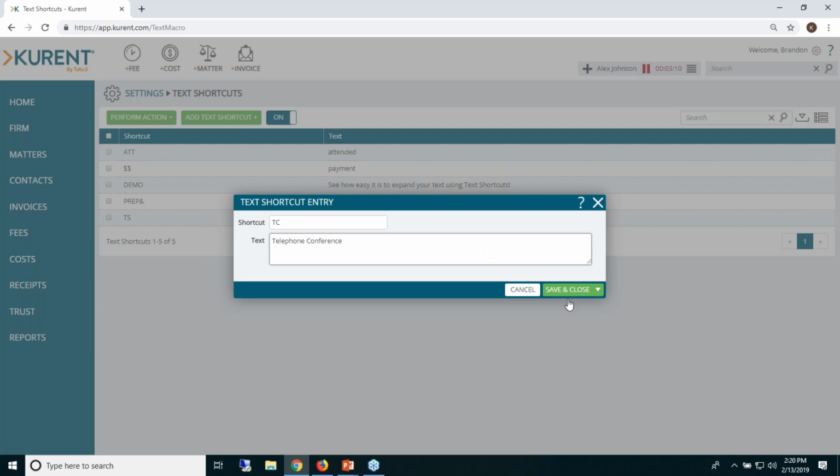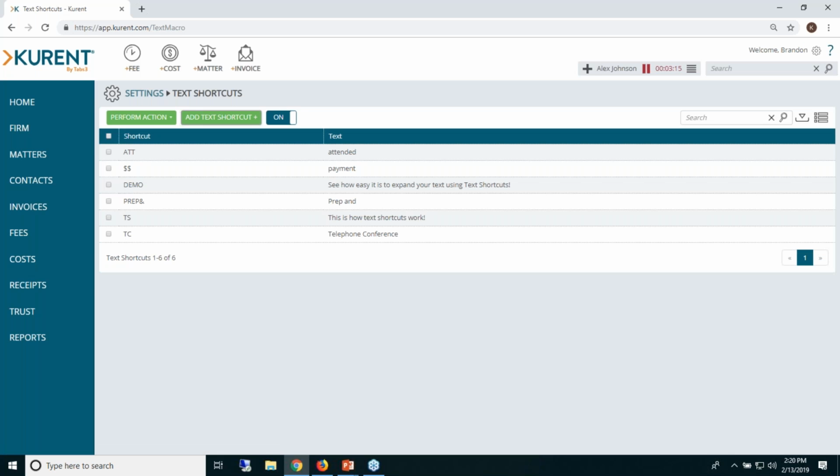And then from there, all you have to do is save and close. And then once you have that information, we'll actually see how that works, but when you type in TC, it'll actually then automatically expand it out to telephone conference.